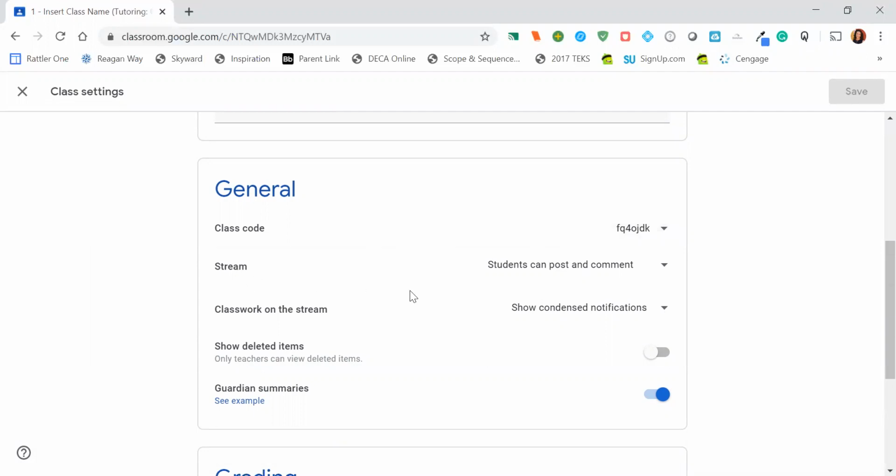But in your stream, and we'll get to what a stream is next, I highly recommend that you take away students' ability to post random comments. Because if it is 2 a.m. and a student is feeling funny and they post something on your stream, everyone will be able to see it and you will wake up to a nice surprise. So I would recommend that you click this right here and you change it to only teachers can post or comment.